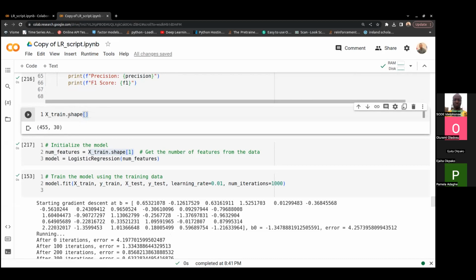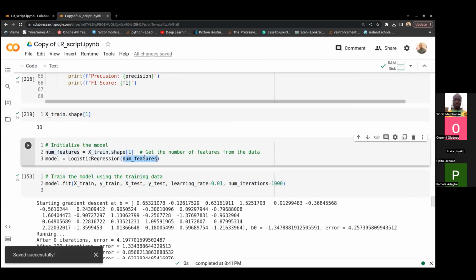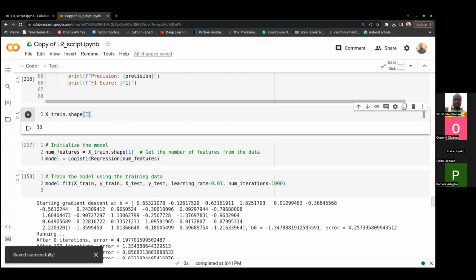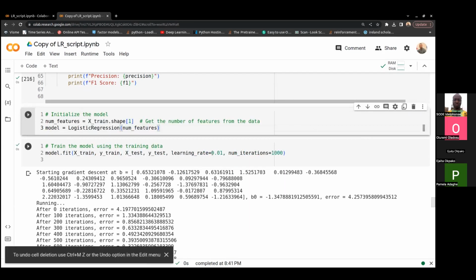And Python index starts from 0. So this is index 0, this is index 1. So when you put 1 here, you get your 30. Of course, I can just easily hard code it, like I can just put 30 here, but I think it's not always good, so that you don't have to be changing the numbers all the time. You can decide to work with just 6 features and then it's just fine. Okay, so now let's run our model.